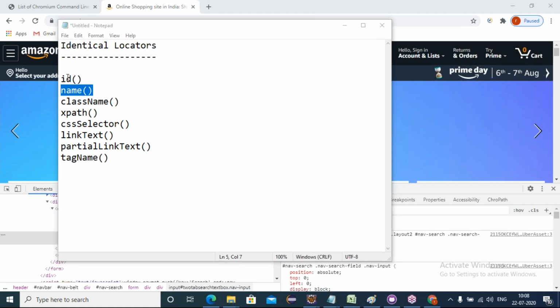In this case, ID means ID only, it works. Name is name only, it works. But if I use ID, name or class name, it is not unique. In that case we prefer XPath or CSS selectors. If 3 persons are there with the name Ravikant, what extra property can we add to identify the exact Ravikant?